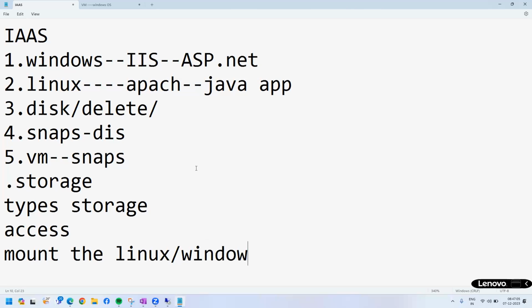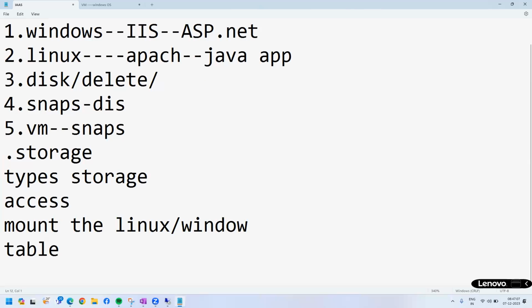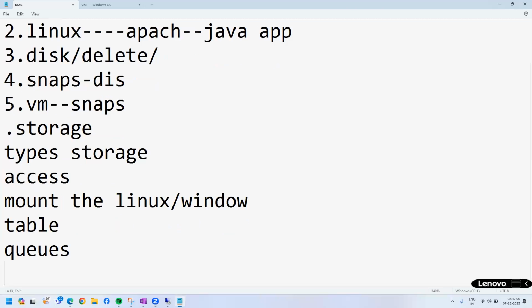Next, we discussed table storage. Next, we discussed queue storage. How we can access APIs for the developer, what we have to share, what is the key, and how we can access the key using Azure Storage Explorer, that is the tool. Whatever I discussed so far, that all comes under what? Infrastructure as a service.